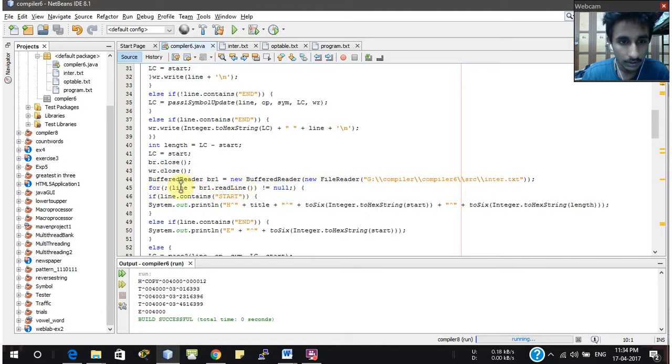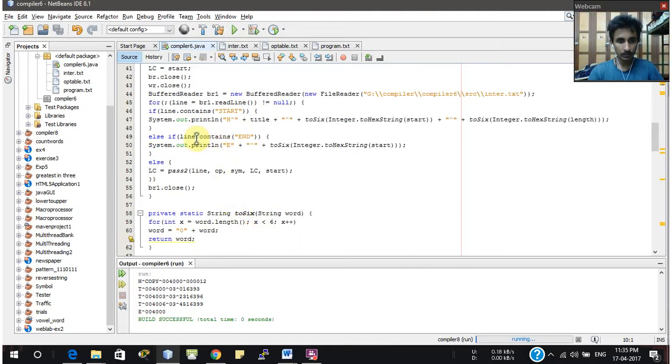So now we're going to run this until it is not equal to null, and we read the line using readLine. Now we check if the line contains START or not, and if it does, we print out H and then the title and then the hex code with the hex length. Else, if the line is END, we print out E and then the caret sign, then again the hexadecimal code of start.